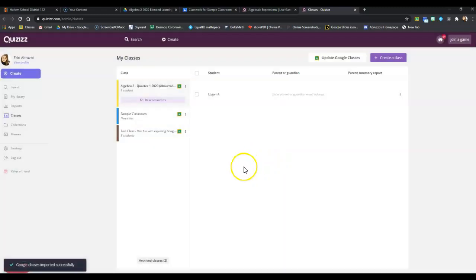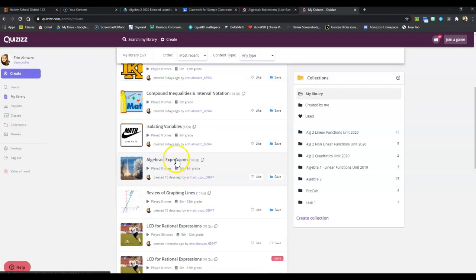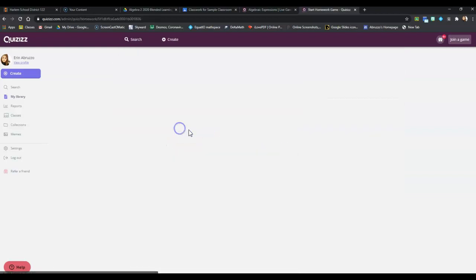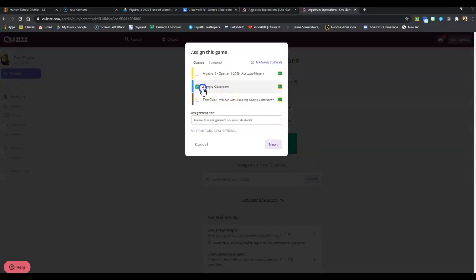Cool. Okay, now it will be there. So now when I go back to my library, I'm going to go to algebraic expressions and I want to assign it. For funsies, I'm just going to keep it there. Okay, I'm going to assign it to the classroom that I want. I'm going to name this Algebraic Expressions Quiz.